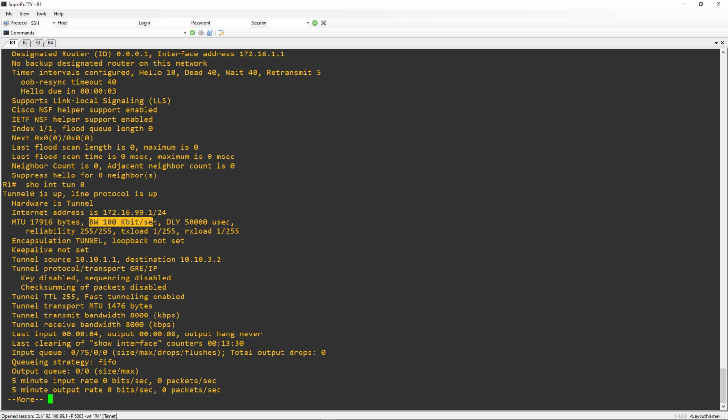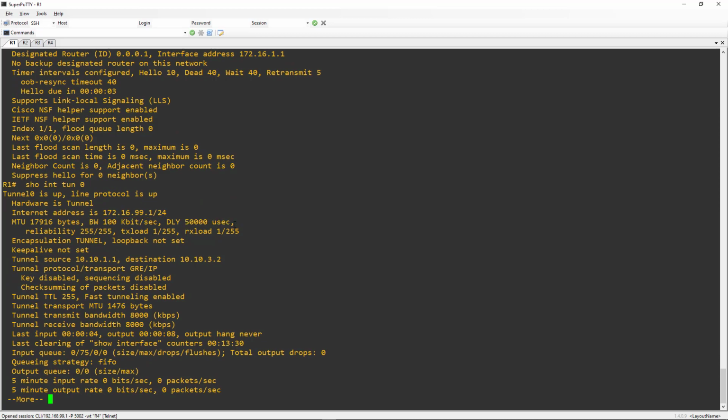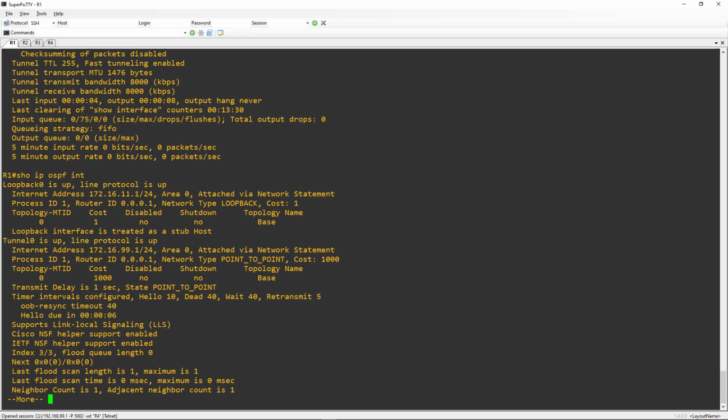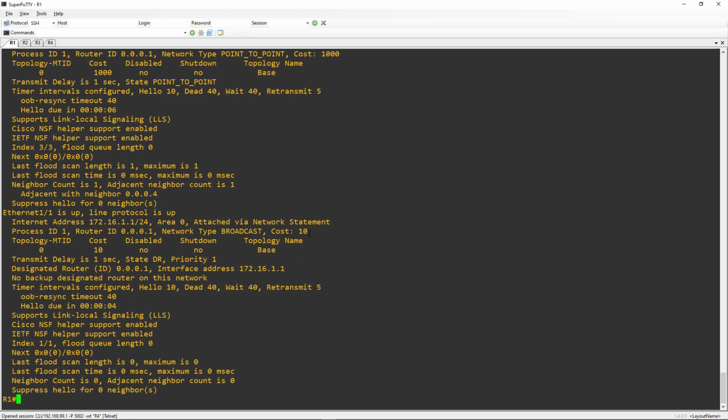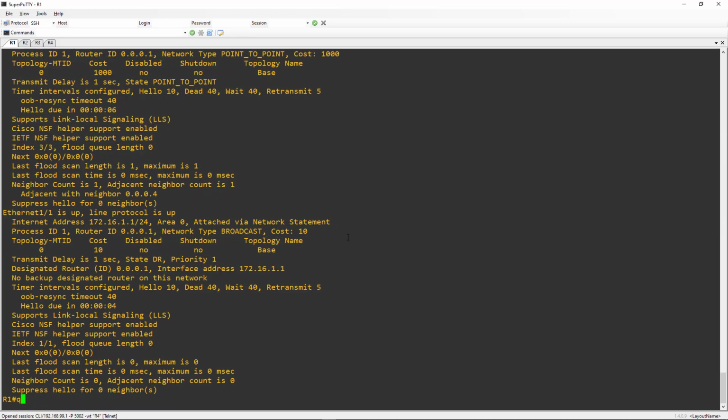There is a calculated bandwidth for the interface and a calculated delay. But again, this is just arbitrary numbers. Well, I wouldn't say arbitrary, but it's defined in the IOS, but they don't really mean anything because this is not a physical interface. Okay? Now, that being said, show ip ospf interface. If you look at the Ethernet interface, it actually has a cost of 10, whereas the tunnel interface has a cost of 1,000. It's just something to keep in mind.